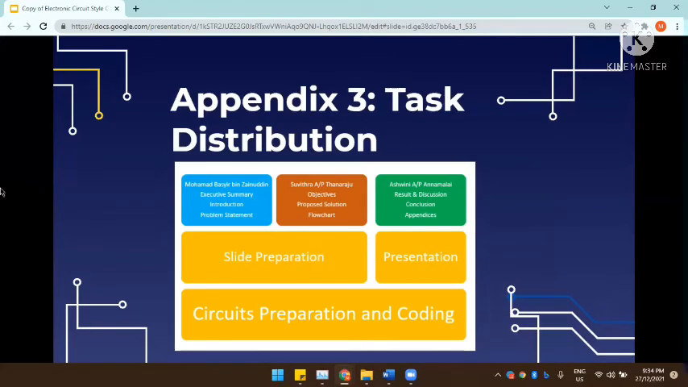For the PowerPoint preparation, YouTube presentation, and circuit preparation and coding, we all have contributed well and we all have tried our best in these 3 parts.